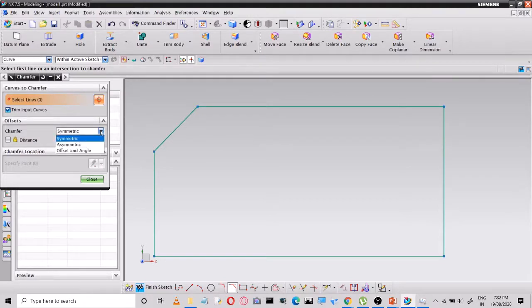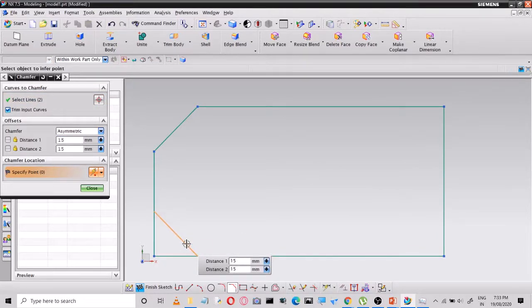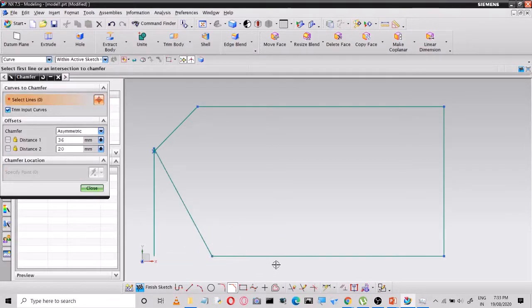Right. Now asymmetric. Let us go for distance d1 is 25. Distance 1 is 15. Now select this edge and this edge. Now we can provide 15 and 20. 15 and 25. One more method is offset and angle.